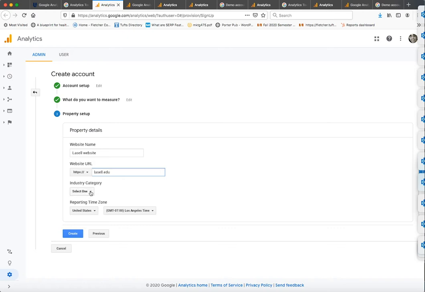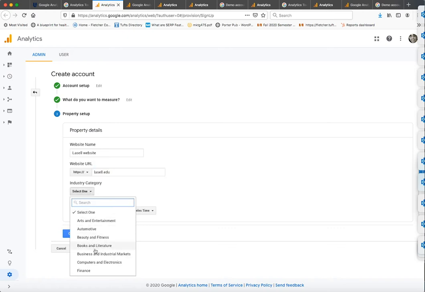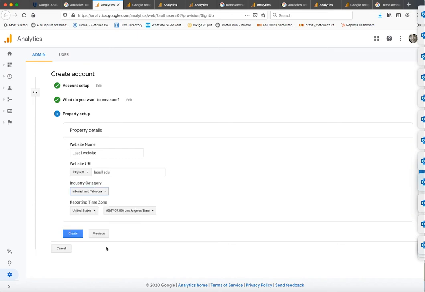Industry category, it's not important, but just pick anything you want here. So education, probably you'll have education here someplace. I don't see education. Just do internet and telecom. That's fine. Anything you want. Then you just create the account by clicking here, and the account is created.